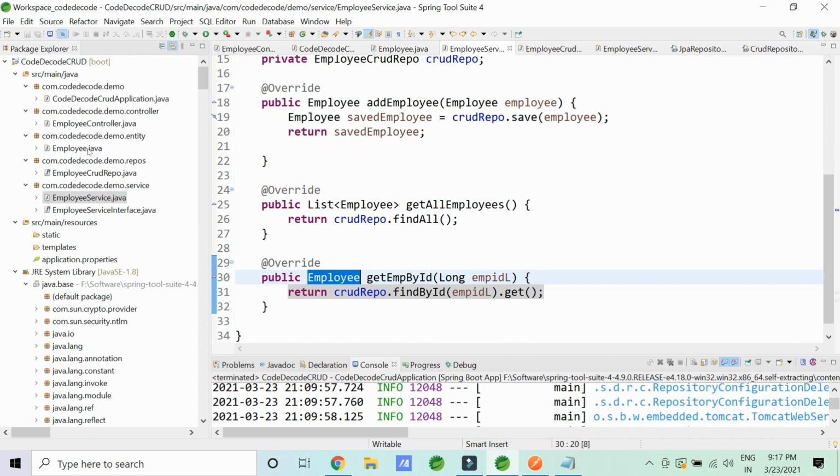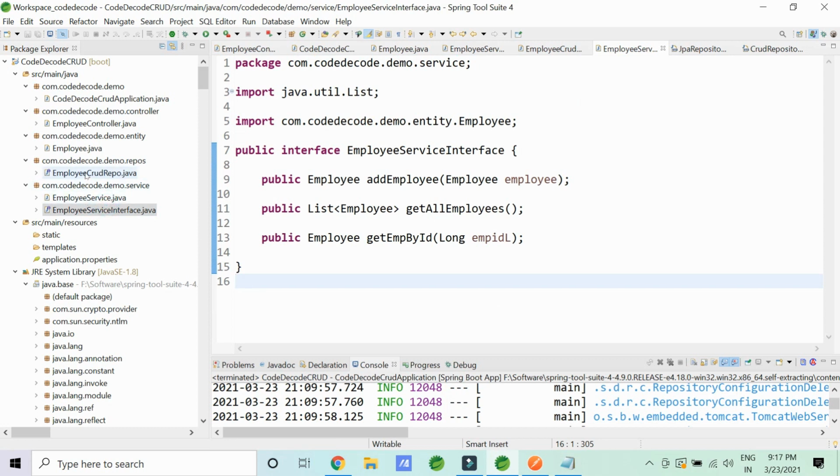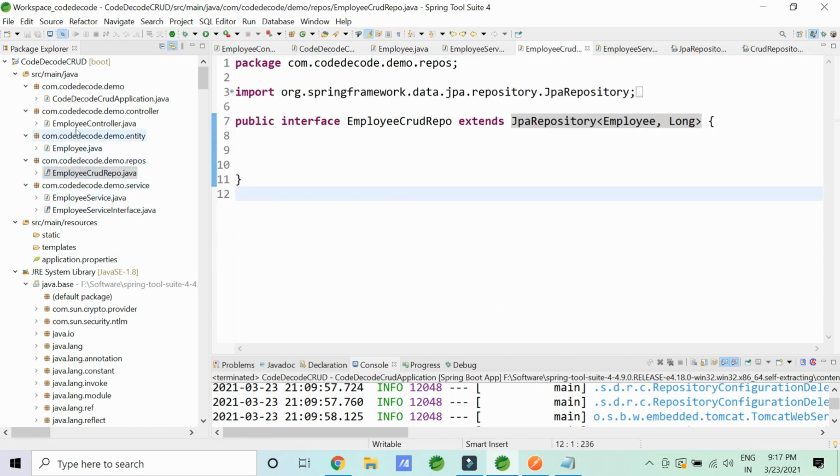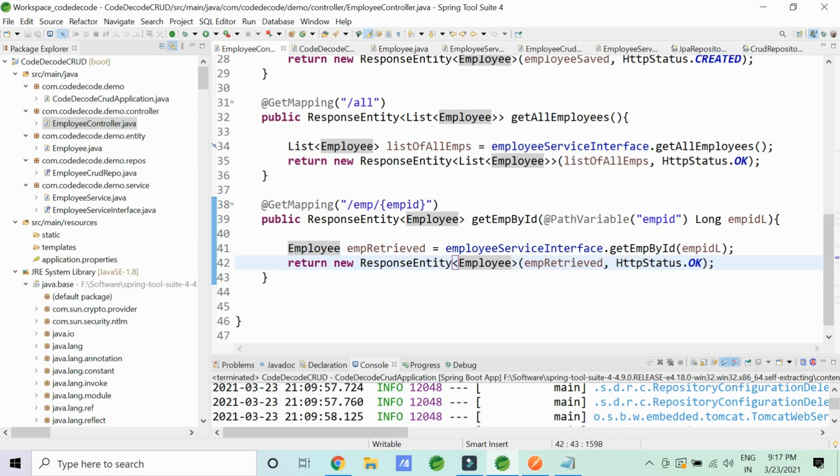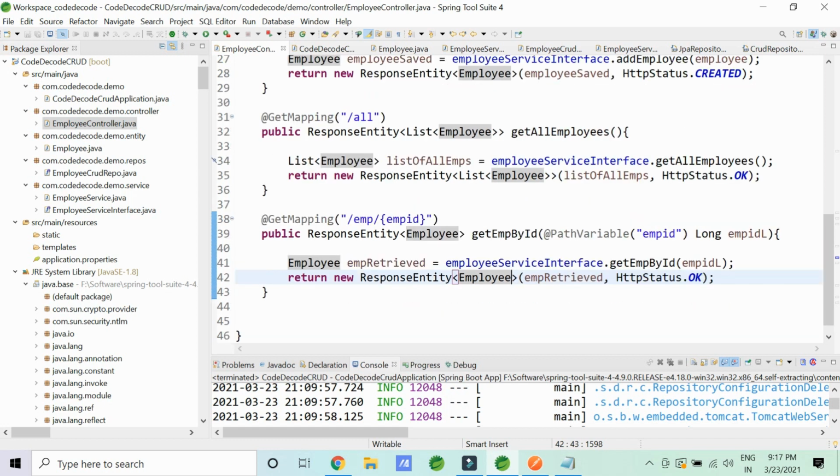My service IMPL is created. My service interface has the method. The repository need not do anything because I'm not writing anything new for the JPA repository. It's this existing one. And even my controller is ready. Why? Because this method is created and this is capable enough to give you a response.